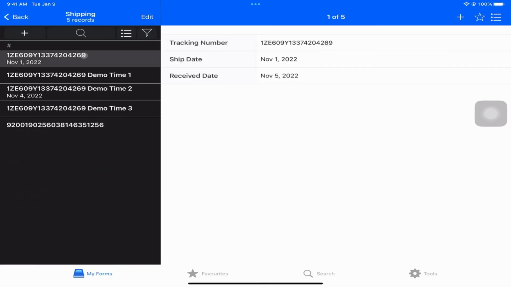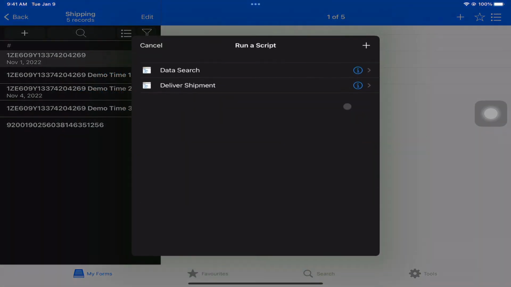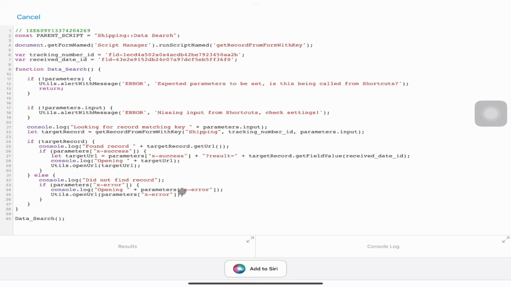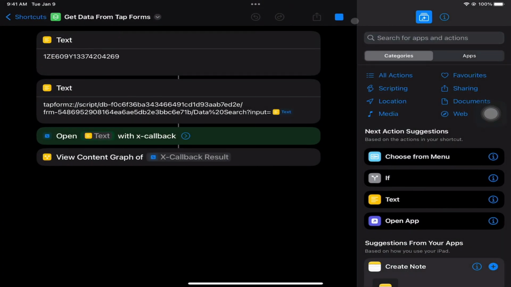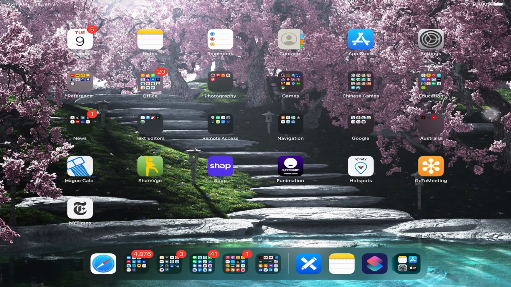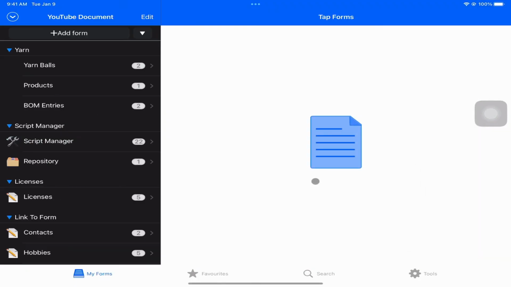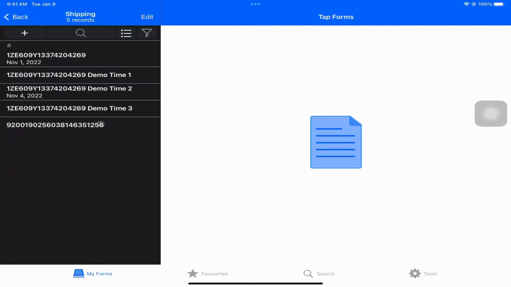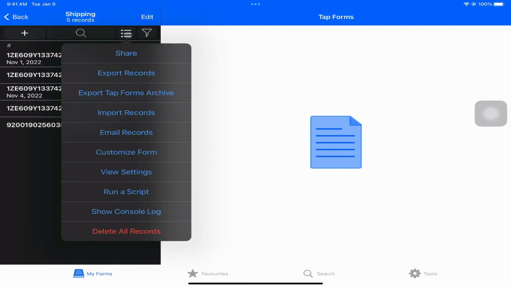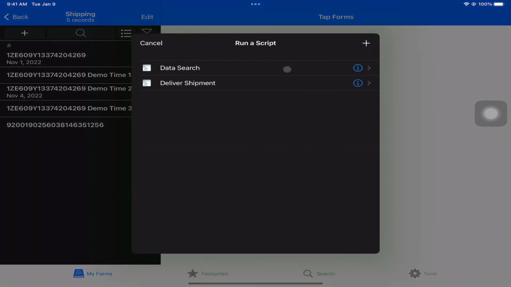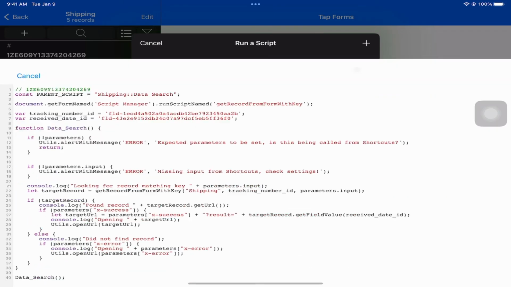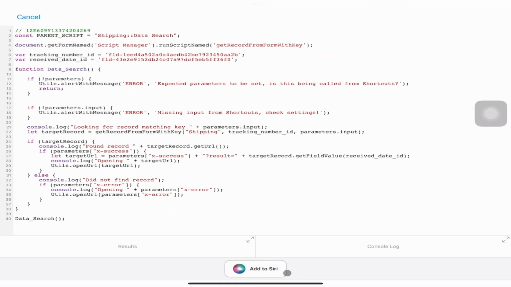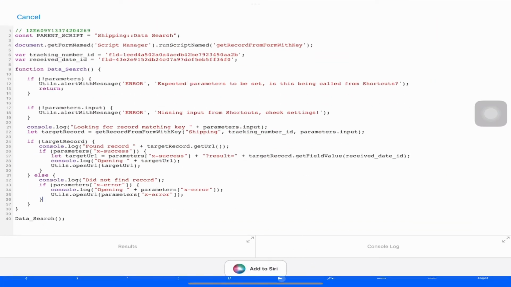Shipping. Value set. Okay, let's go into run a script. Data search. Shortcuts. Stop. Run. Reproducible crash. Why are we getting a reproducible crash here? Run script. Data search. Run.